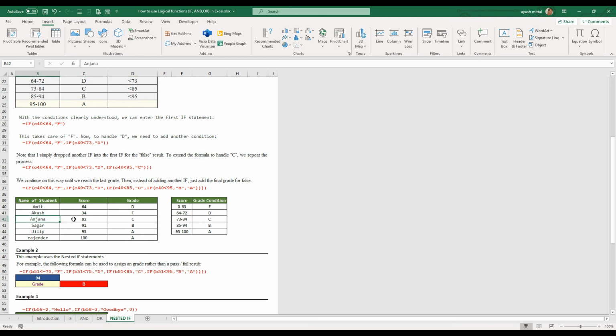For Anjana, she has scored 82, which falls in this bracket, which is less than 85. So she has got C grade. For Sagar, he has scored 91 marks, which falls in this bracket, which is less than 95. So he has scored B grade.